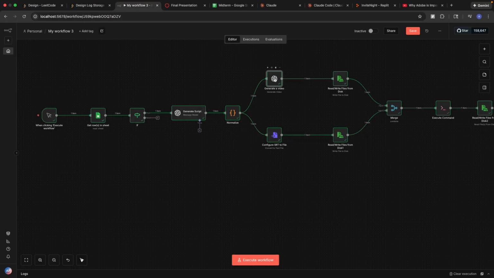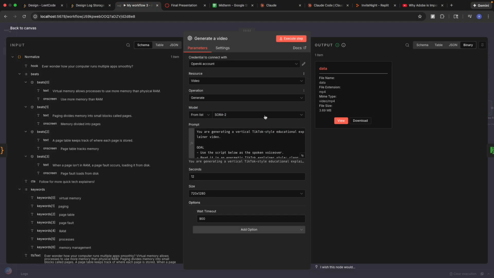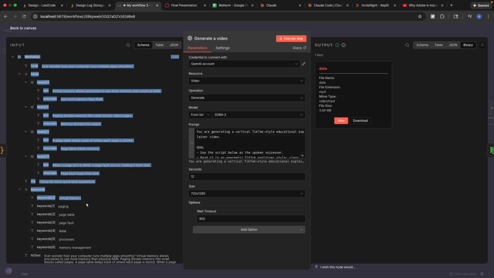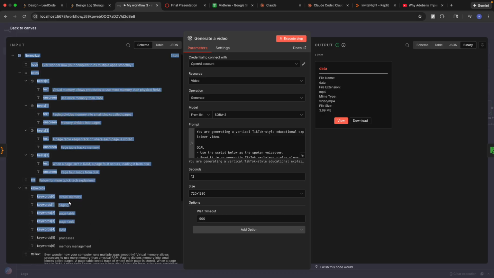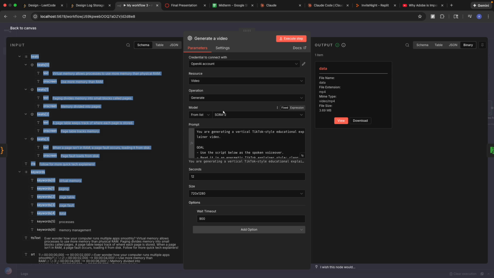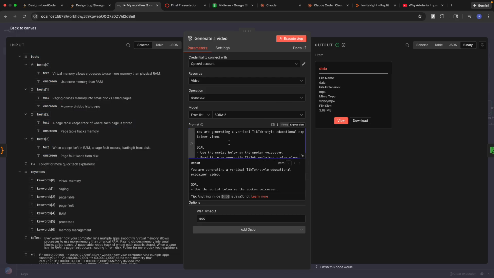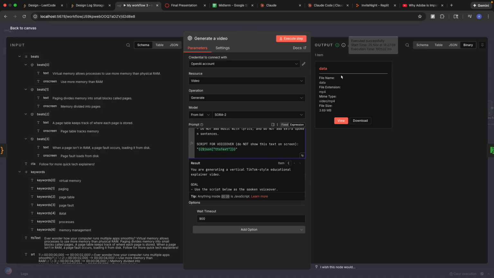So this is the node where we generate video. This is the input we pass. This is the OpenAI Sora model for which we call the API to generate video. This is our prompt to generate that video, and the output from this node is an MP4 video.